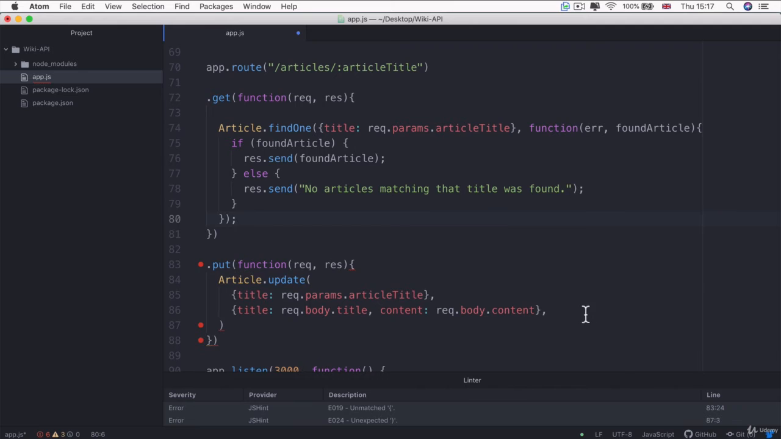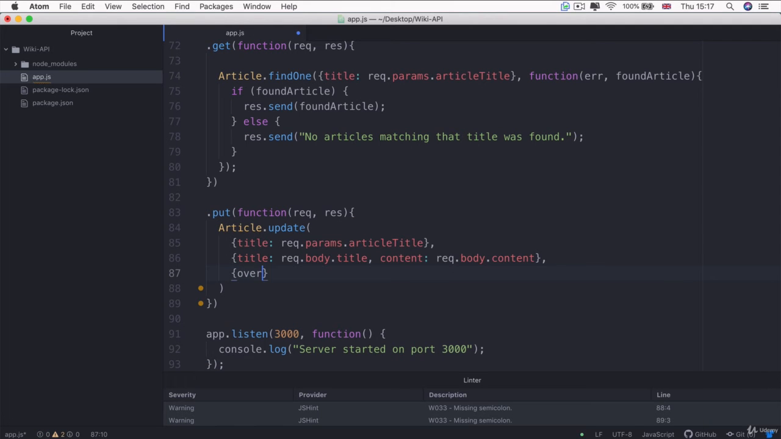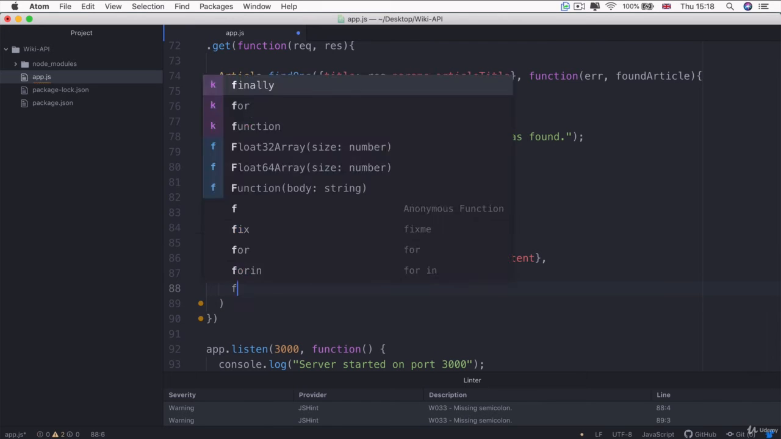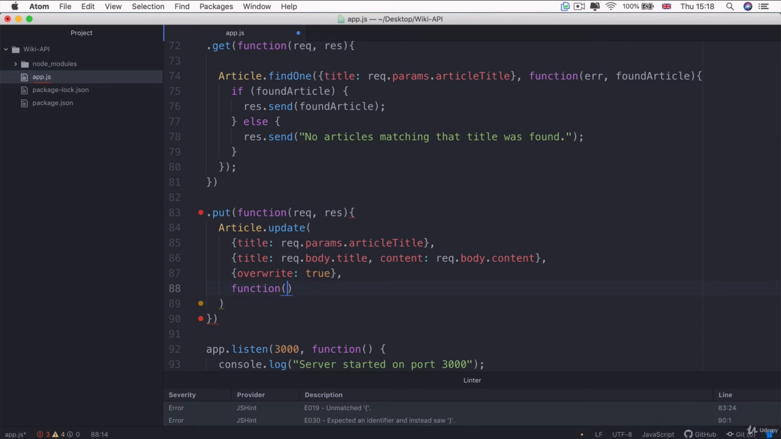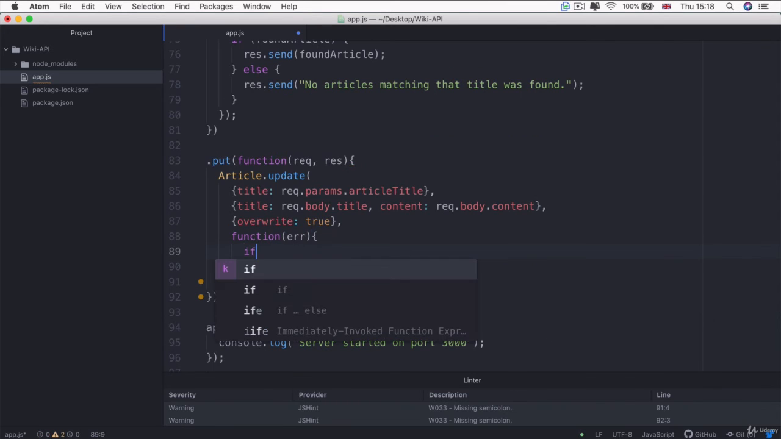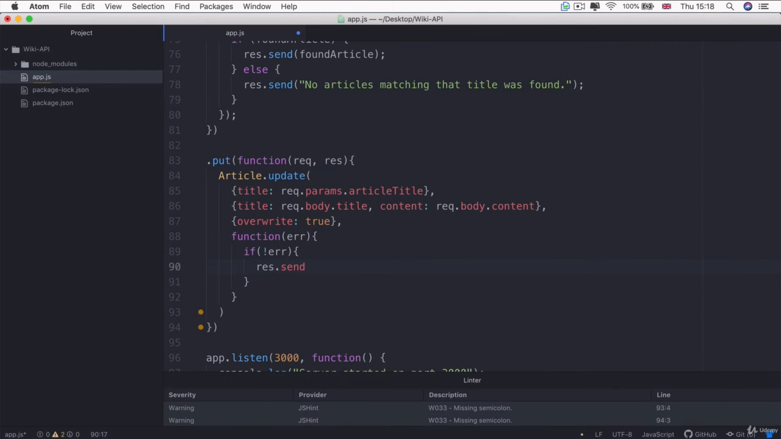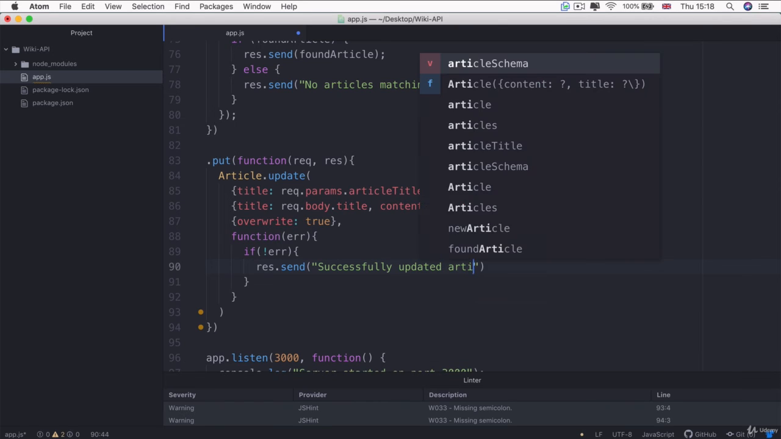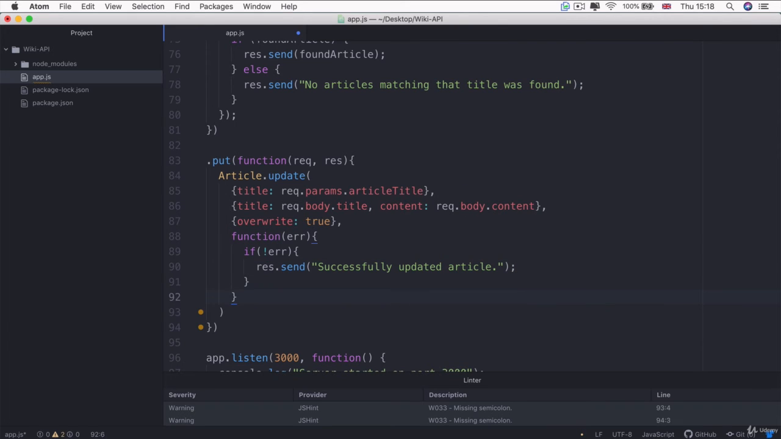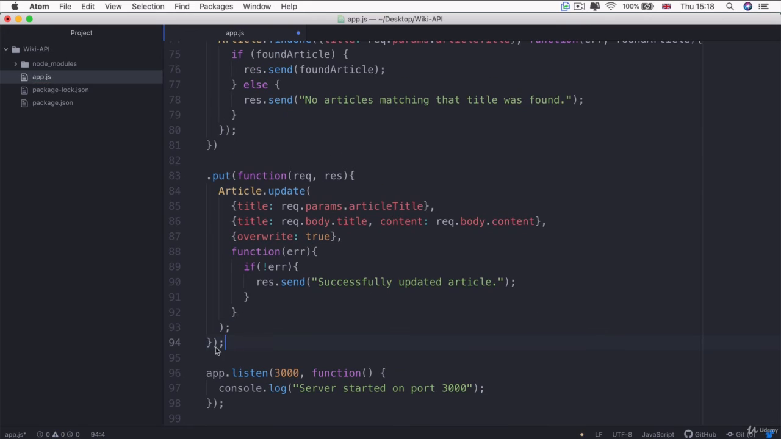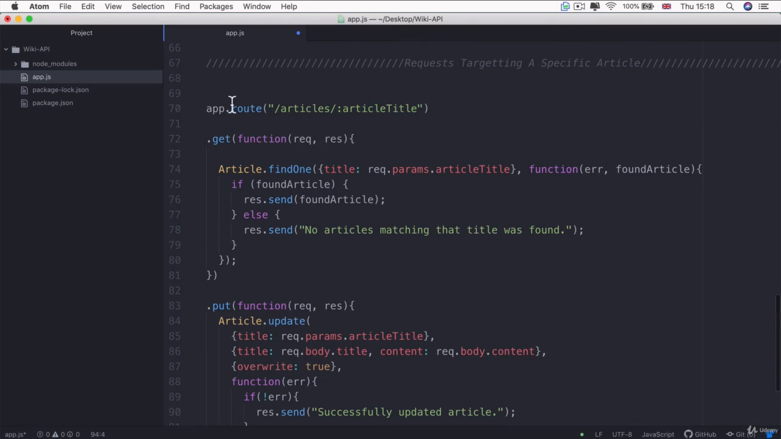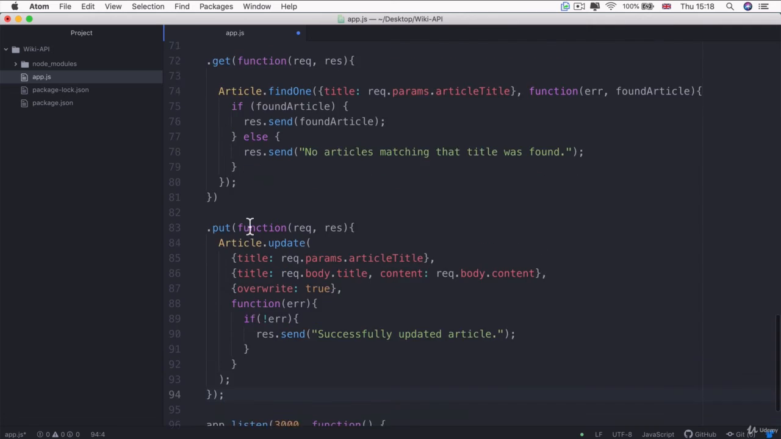So let's go into here and add that overwrite: true. So now we're finally ready to add in our callback and check to see if there were any errors. And if there were no errors, then we'll simply res.send "successfully updated article". And we can close off our method as well as cap off our chained method, the route.get and .put.